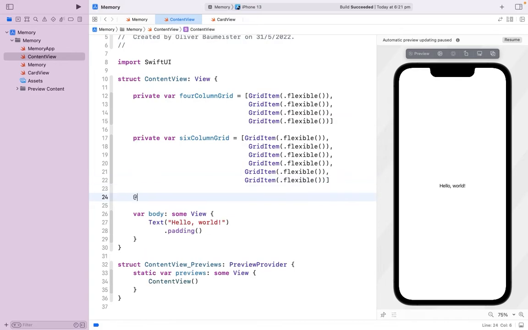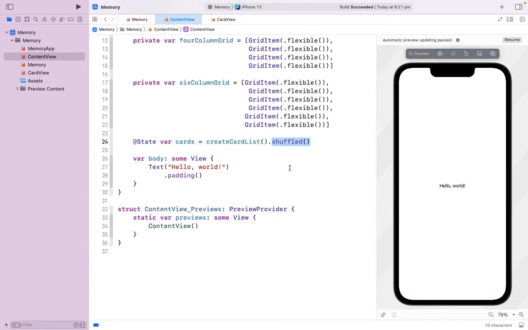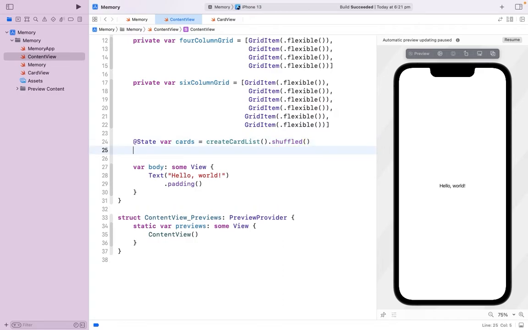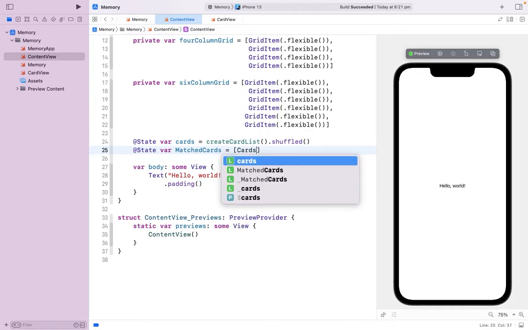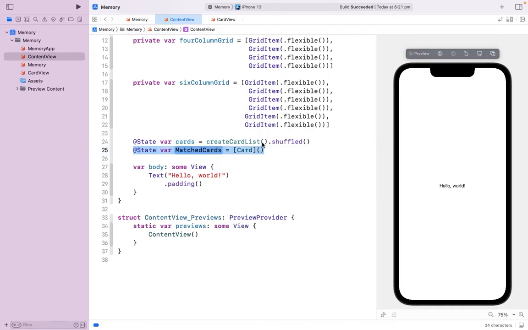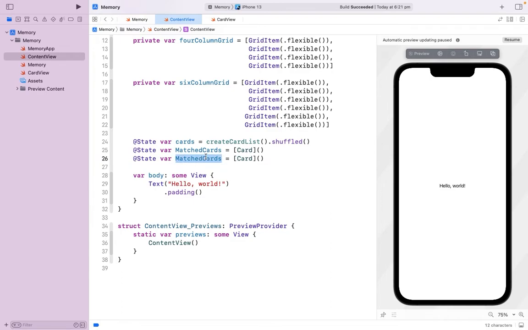From here, I'm going to create our list of cards using our create card list function, and I'm also going to shuffle it. That shuffle is actually quite unique. It is going to randomize the order of our cards, that way even us as developers, we won't know what card is going to be where. I'm also going to create our matched cards as a list of card. Whoops, blank. Copy and paste it, and this last one is going to be our user choices, and it's also going to be a blank list of cards to begin with.